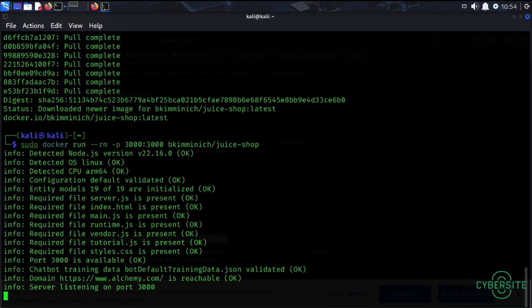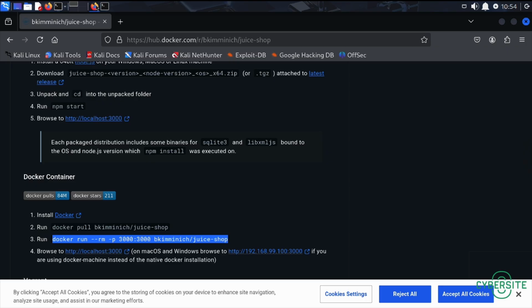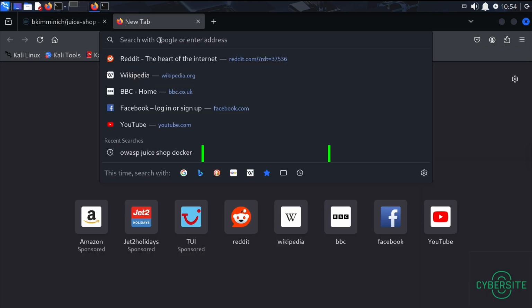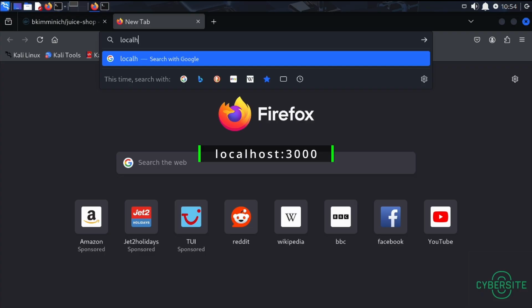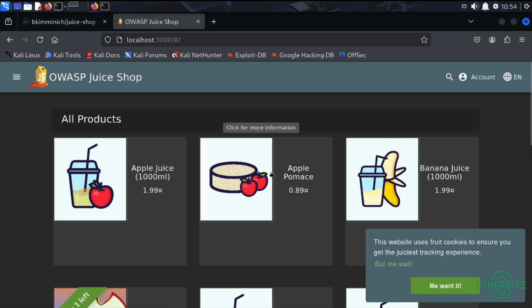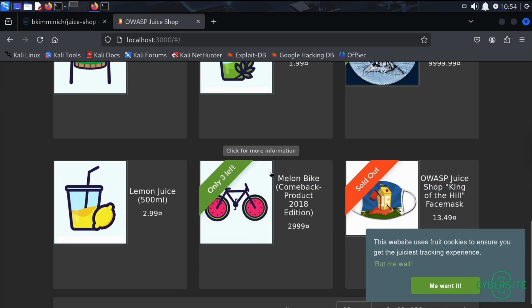We can access it on Firefox. So let's go to Firefox, open a new tab, and in the search bar type localhost:3000. And here it is. OWASP Juice Shop is accessible in Firefox, and this is how you install OWASP Juice Shop in Kali Linux.